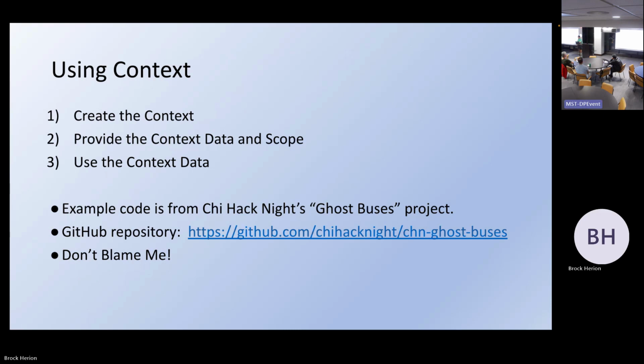I had a project I was working on with Chai Hack Night. They meet Tuesday nights, 3 nights a month they're on Zoom. 1 night a month they are at the Lyric Opera downtown. Great group of folks to do coding. The project I was working on was called Ghost Buses.